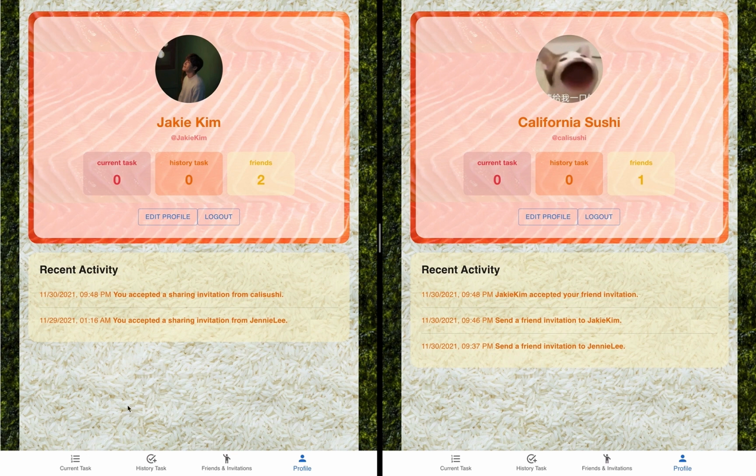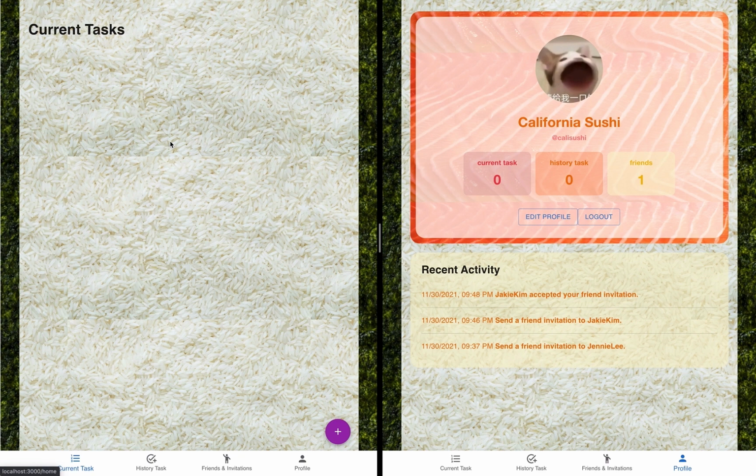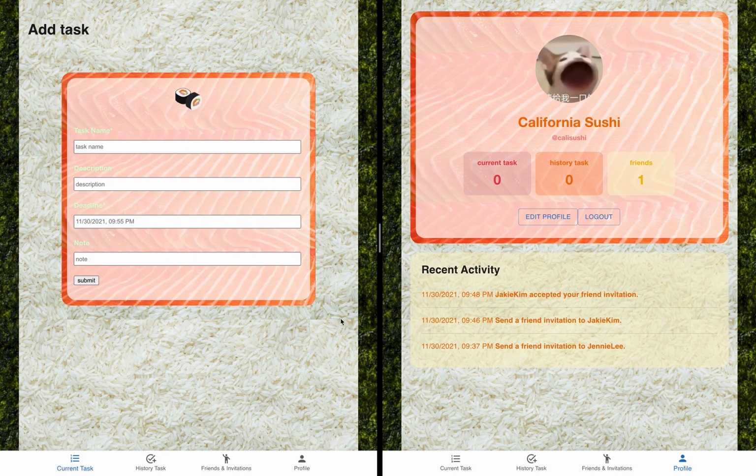Next, let's explore more about our task part. First, let's focus on the left-hand side of the screen. Right now, I don't have any current task. To add a task, you can click the Add button here. It will direct you to the Add Task page.